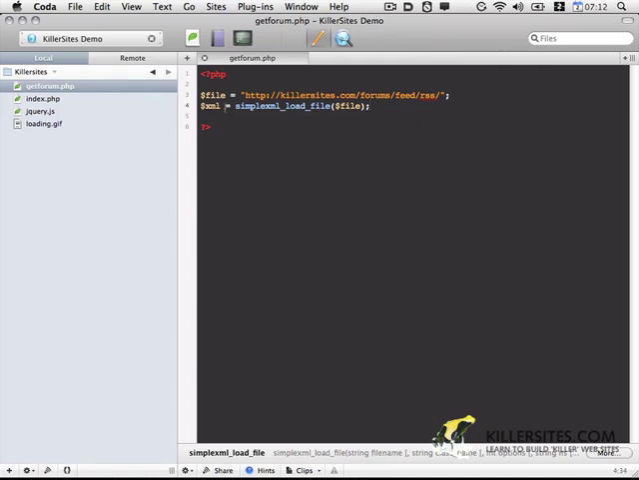Now let's check what this variable contains. I know it's going to bring back an array of data. So I'm going to do it like so. I'm going to add a pre tag. I'm going to do a print_r, which is a print human readable function, and we're going to echo out the XML.